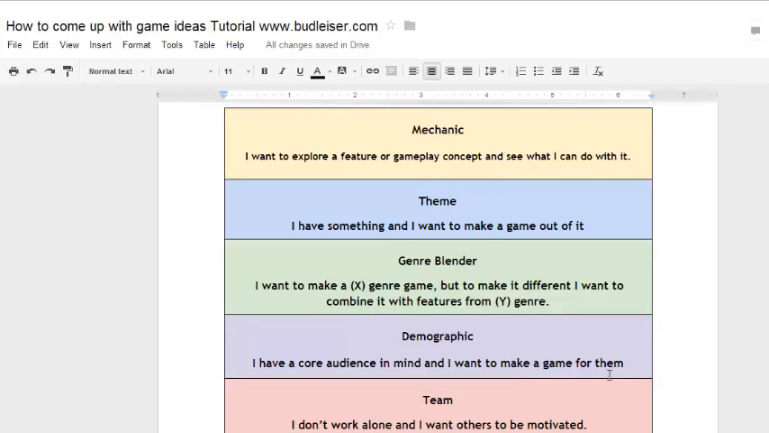And last, but probably most importantly, is your team. Because I've never worked alone on a game, and I want others to be motivated. So this is what I consider my starting places when coming up with game ideas, and some of the important things to think about the features and benefits and what you want to get out of the game.